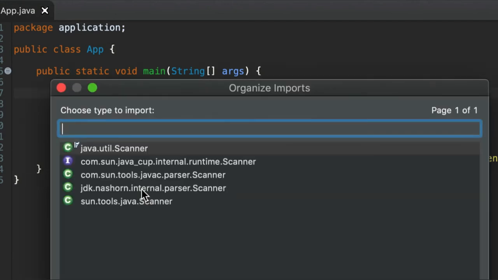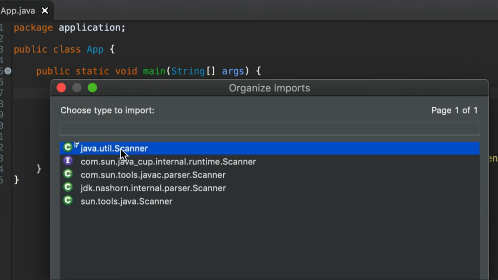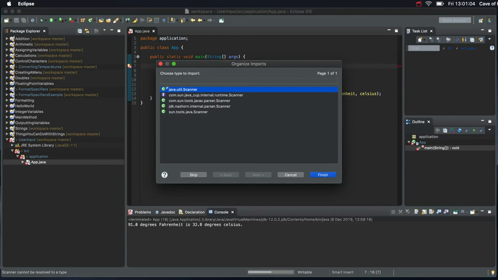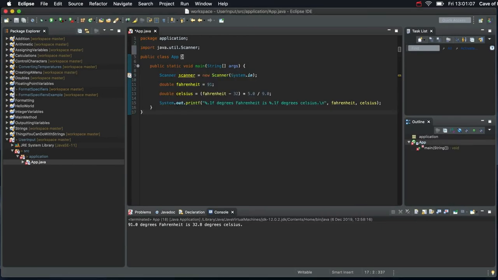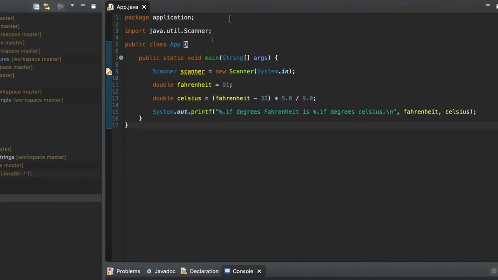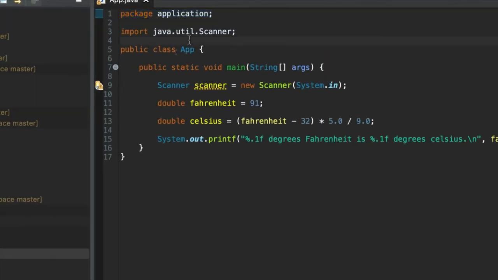O stands for Organize Imports, and it brings up this dialog box. I'm going to select java.util.Scanner and click Finish. All that does is add this line at the top of my program after the package statement: import java.util.Scanner. That's saying, when we say Scanner in the program, we mean this Scanner, and it's in the java.util package. What a package is and a class will become clearer to you in time. For the moment, I'm just trying to get you used to the terminology.